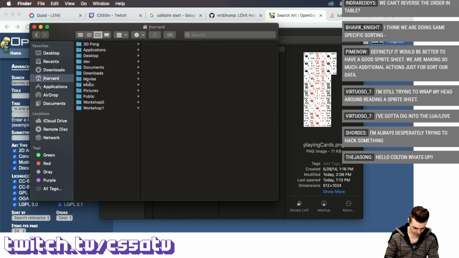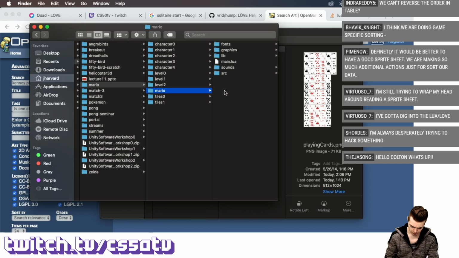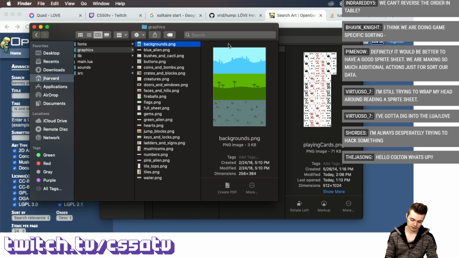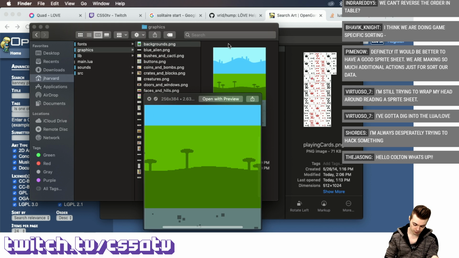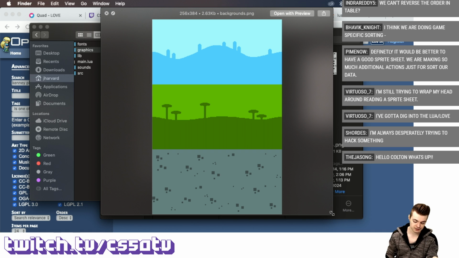In my J-Harvard account, if I go to dev, in Mario, I think it was, right here. Was it Mario? I thought it was Mario, right? Anyways, graphics. If we look, for example, at, well, so these are backgrounds. And so the backgrounds, in this case, you would need to determine their size, right? This is another example of where you would use quads.